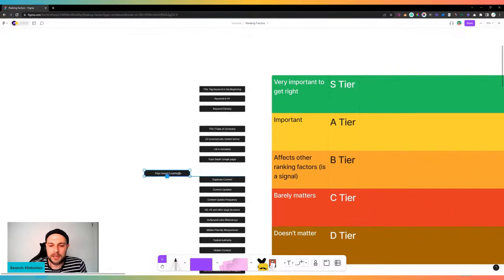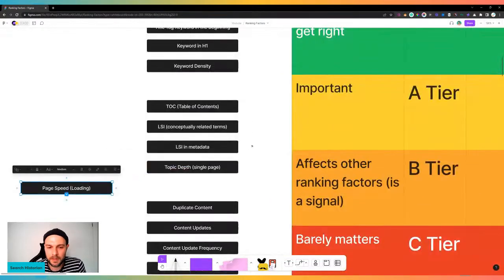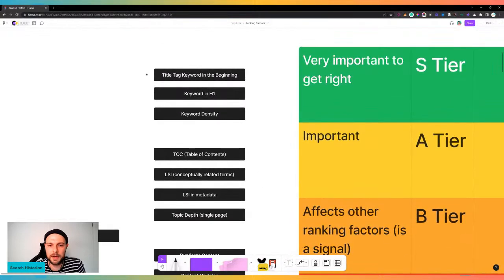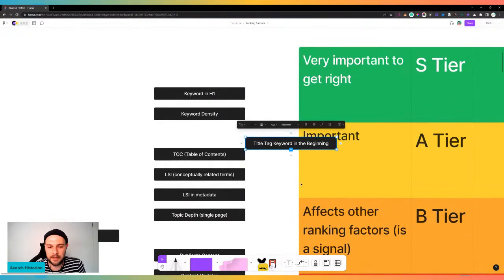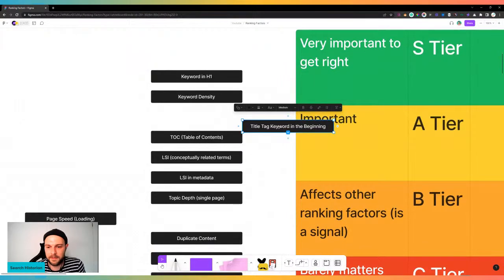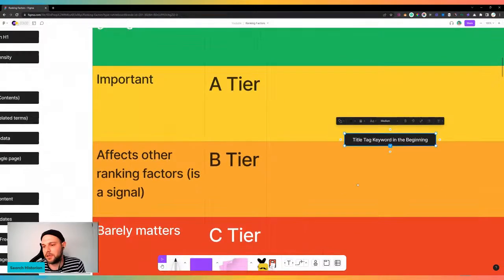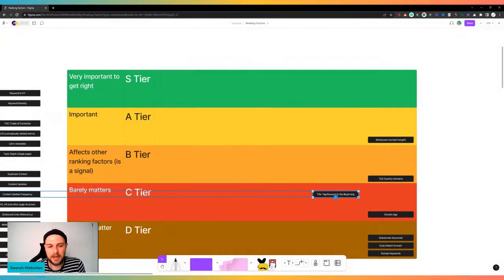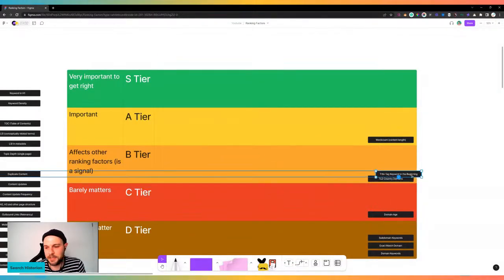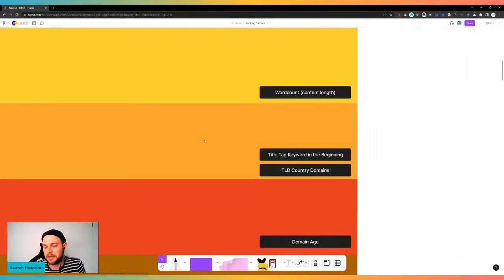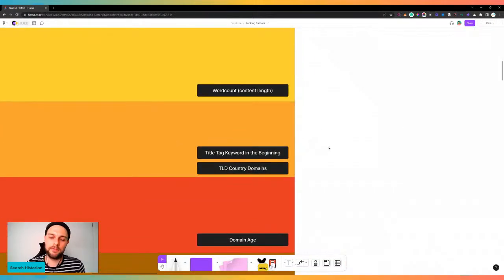All right, so let's now talk about title tag. Did we have? Yeah. So title tag keyword in the beginning, I would add this into B tier. So having the keyword that you want to rank for in the beginning of your title tag is important. Why in the beginning?